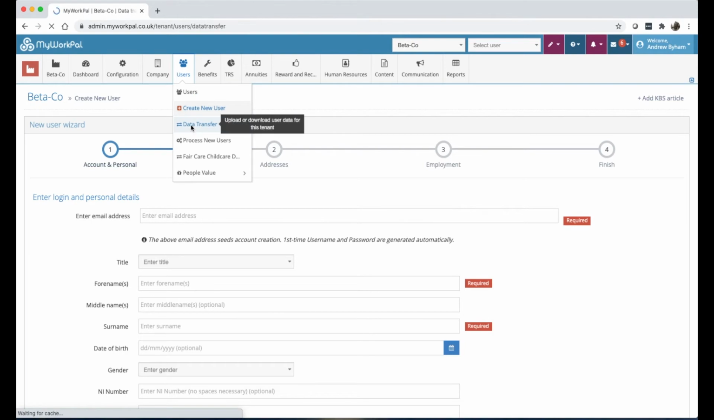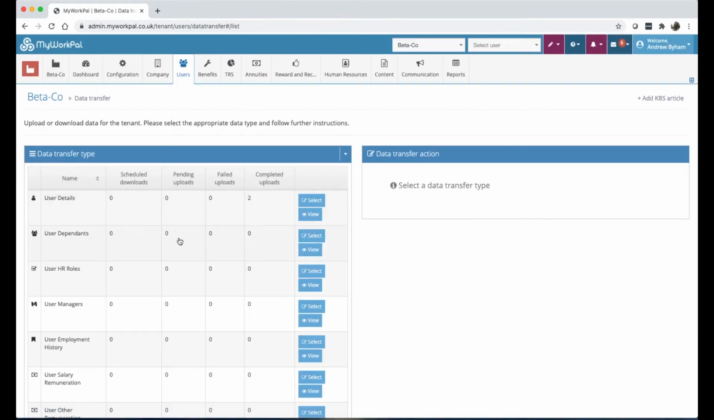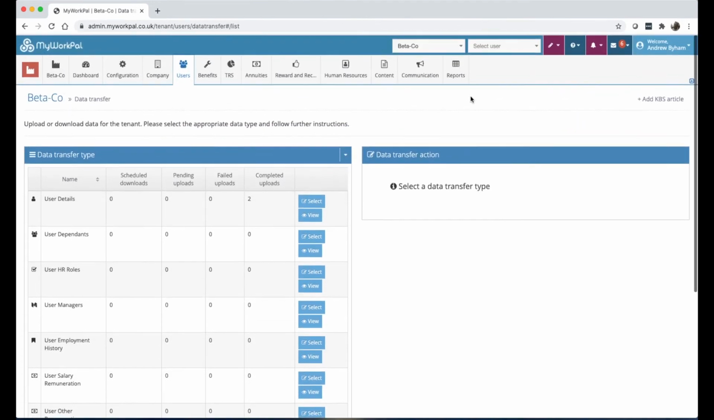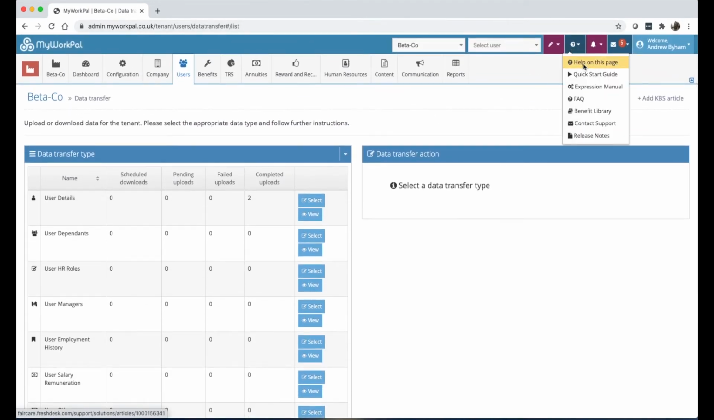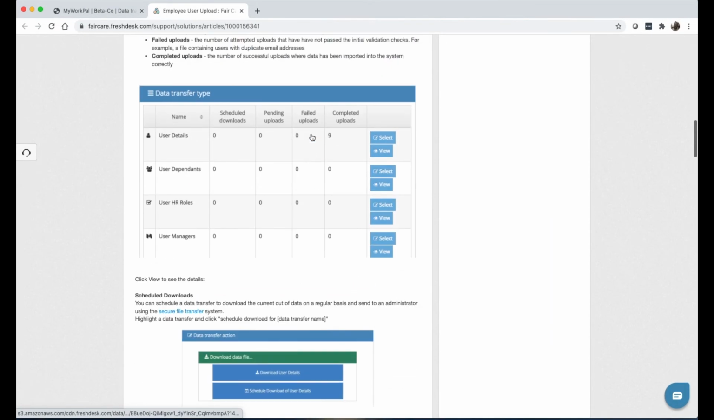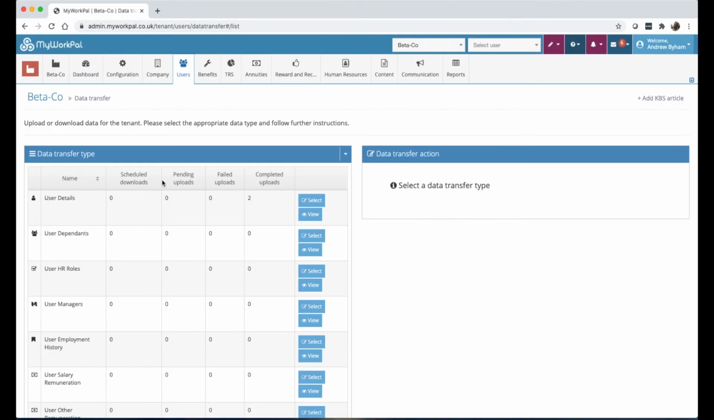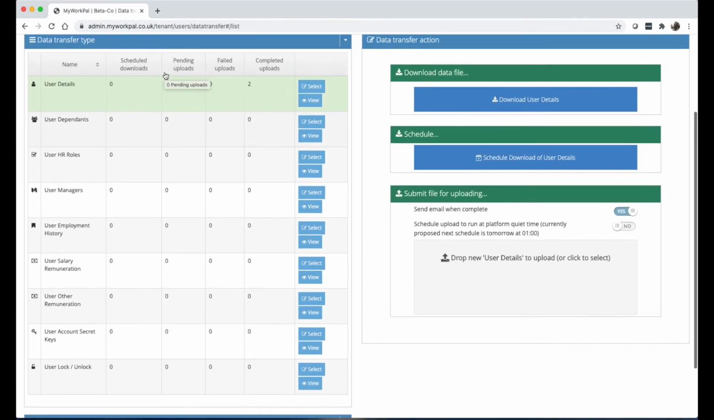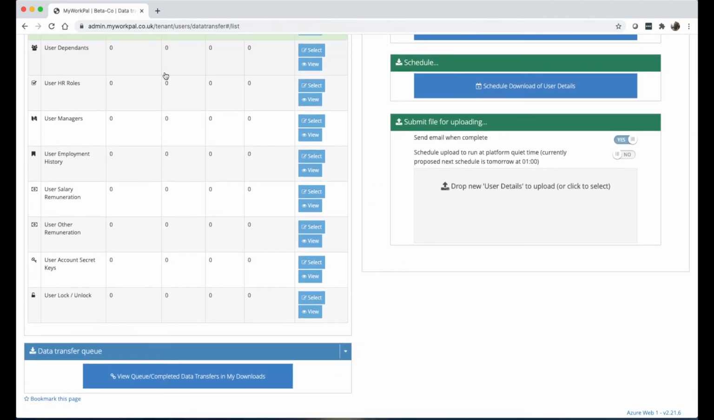Or we've got data transfer, and here we've got an upload and download process across a number of areas. There's a fair amount of help on this page. There's quite a lot of detail of what each of those data transfers can do. So importantly, if you select it, you can download the users, and then you could add new users, you can make changes, and then you can drop that file into here.